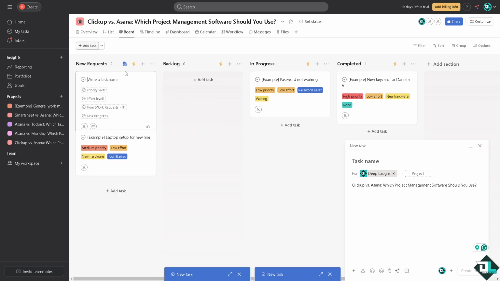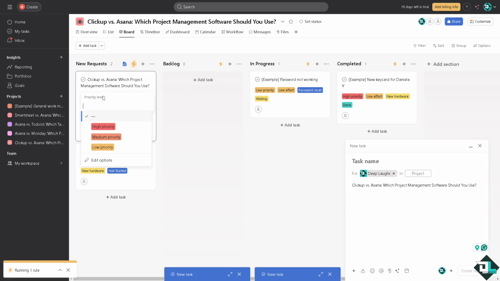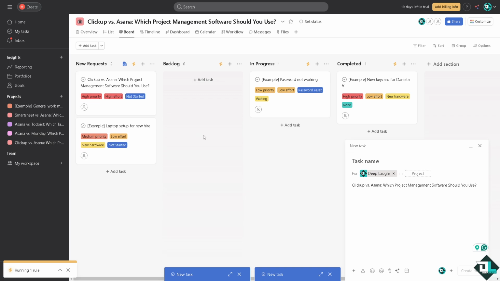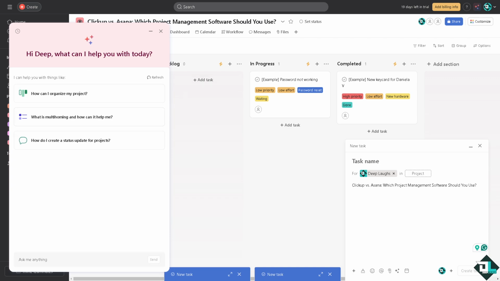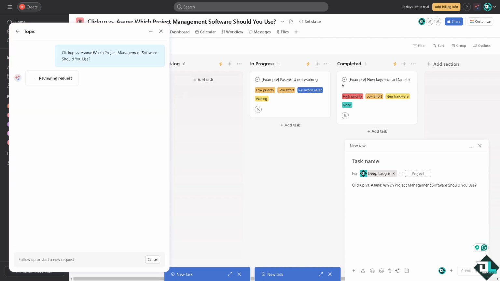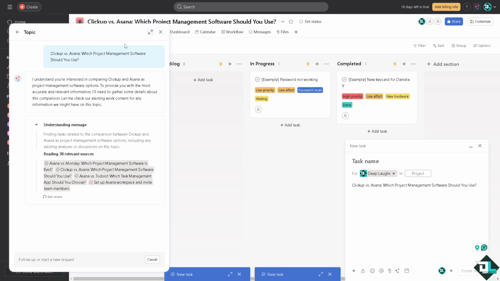All right. You can add a task here. You can put in the priority level. It's a high effort level, high effort, type work request, and of course the due date if you want. And you see this customize button, you can add more fields like rules, forms, and the Asana AI tab is one of the new features wherein you can ask anything here. If you wanted to automate repetitive tasks, right here you can do that as well. It's one of the best features for creating small content.